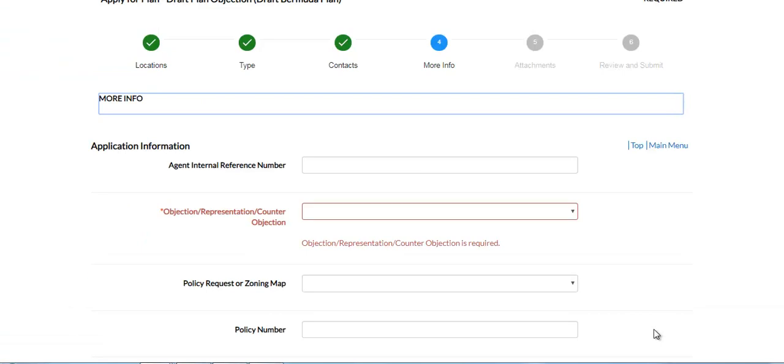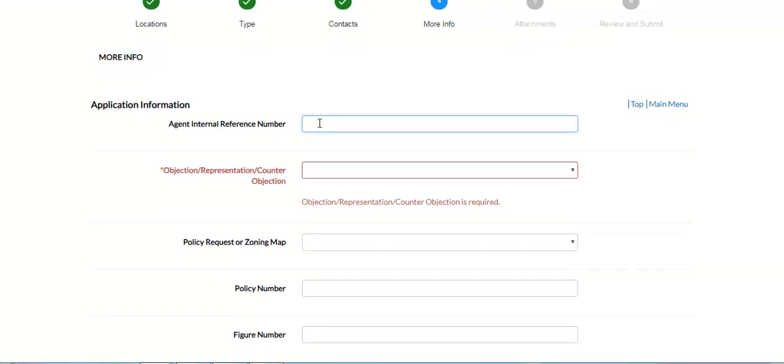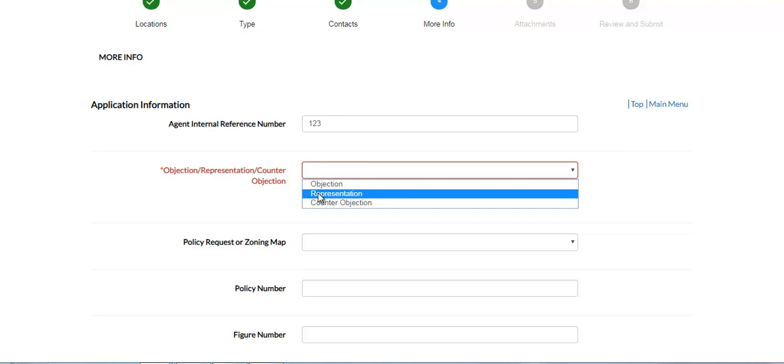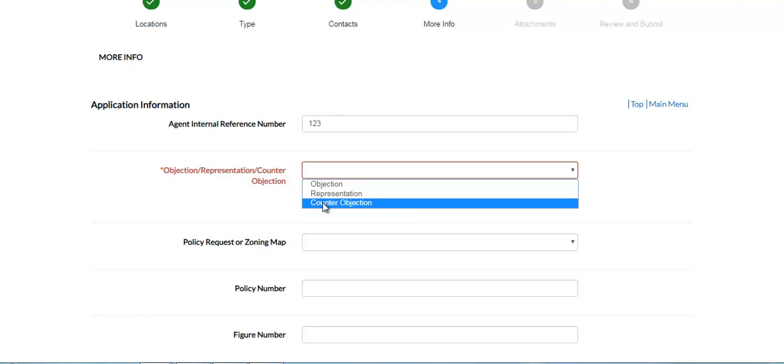Then we go to the next screen, and here's where you put in the details of the basically objection or representation that you have. So if you're an agent, you can give us your internal reference number. We will track that. And then you pick which of the types. So objection, representation. So representation is if you want to say something positive about the plan, you're not really objecting, you're just letting us know that you like the fact that we have lots of zoning to preserve environmental land, for example. Counter objection, once the objections start coming in, you will be able to view all objections that are filed. You could come in and basically file a counter objection to someone else's objection.